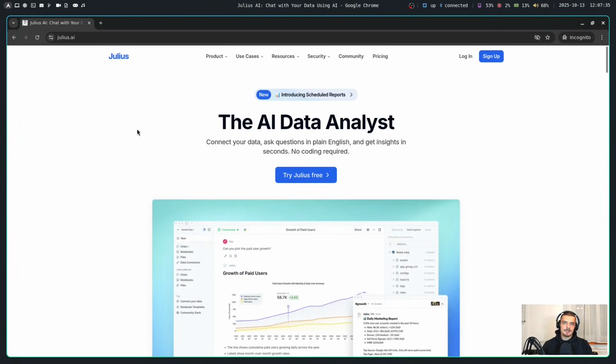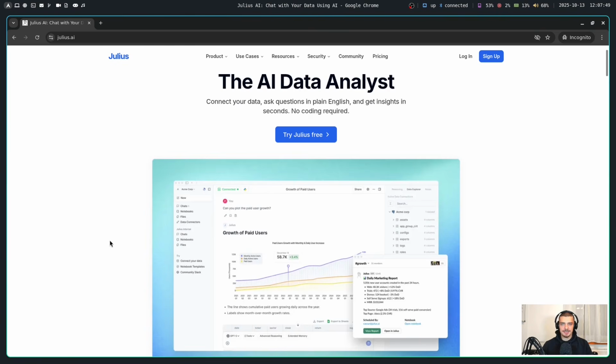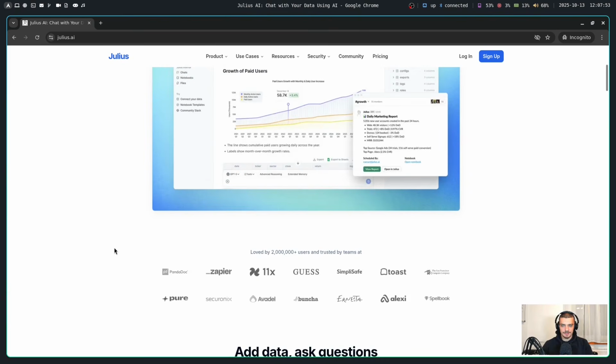Alright, so we're going to take a look at Julius AI in this video today. It's the AI data analyst, basically a tool, a platform, an agent, an assistant, whatever you want to call it, that allows you to chat with your data from multiple different data sources. The USP here is the data connectors. You can connect this to a Postgres database, to Google Drive, to many different data sources. We're going to take a look at this here.